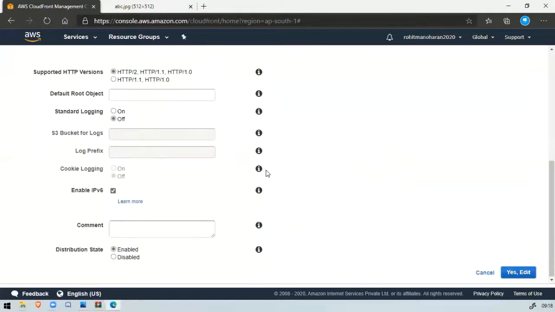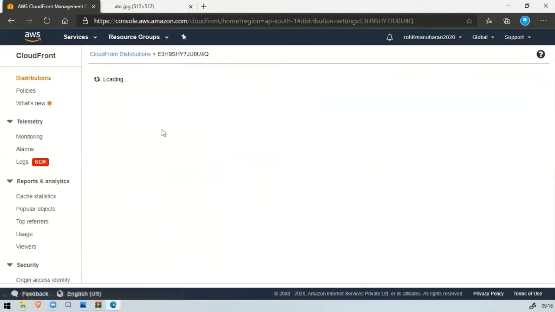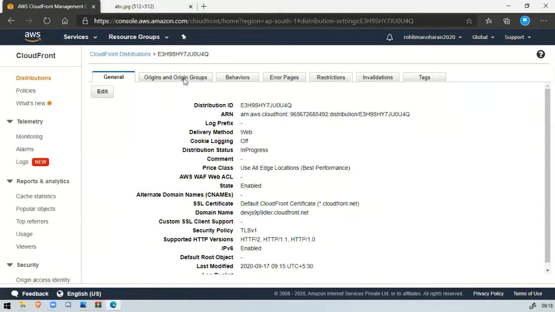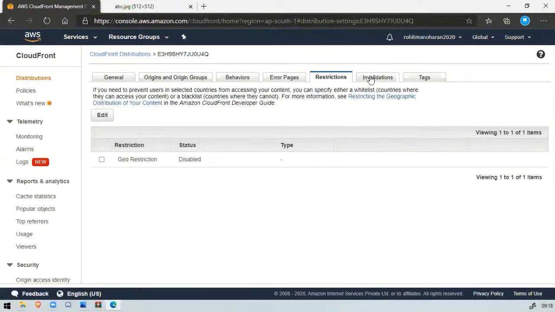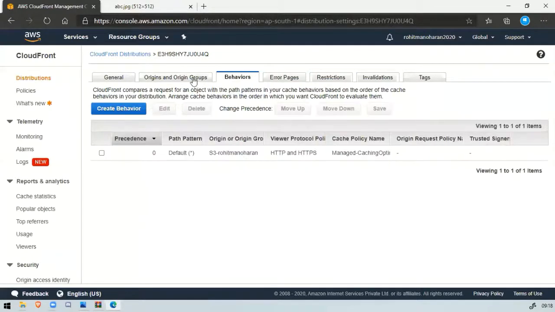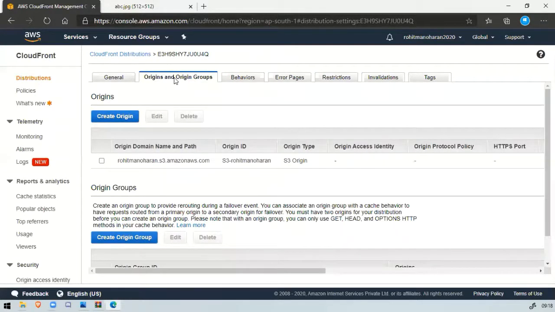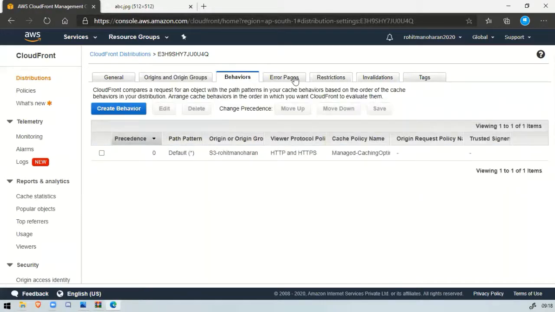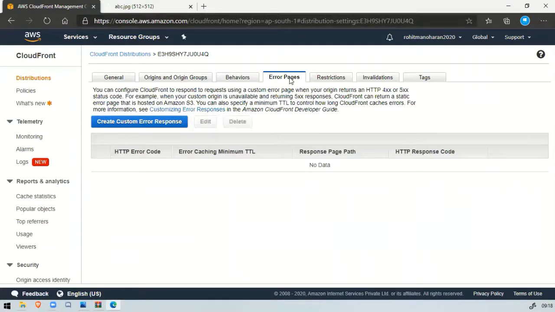There are more options that you can edit, and clicking cancel takes you back. As you can see, all these things are on specific tabs. So if you want to edit more, you have to go to the specific tab. These are the general things that you can edit. If you want to edit something in origin, you have to click on the origin and edit it. There is a specific tab for each and every thing. You can also create a custom error page. If your signed URL doesn't match, you can create a custom error response.